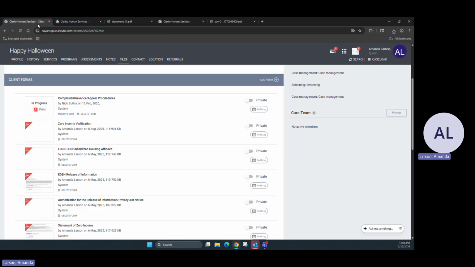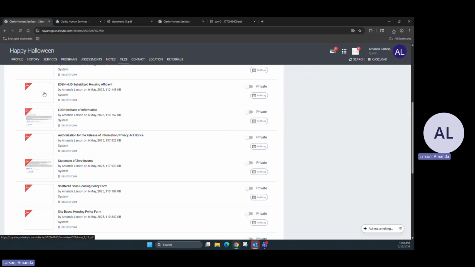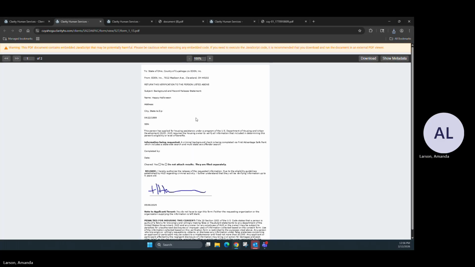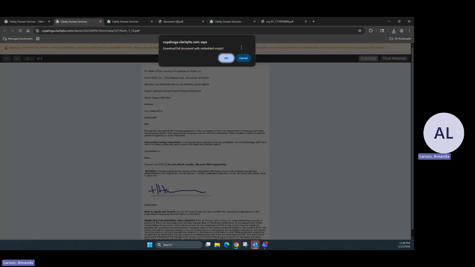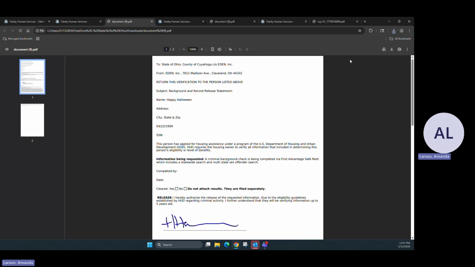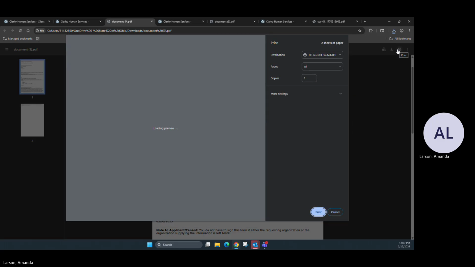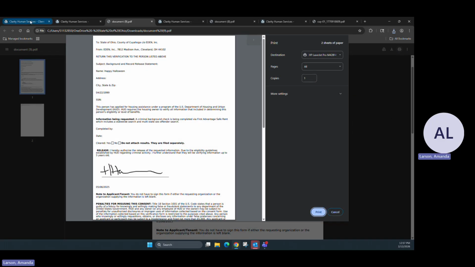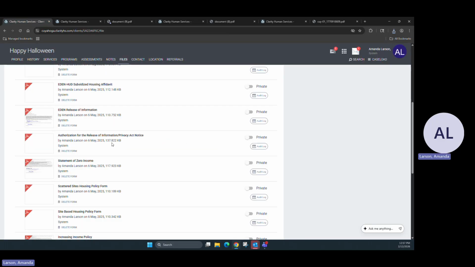This process is going to need to be completed for each additional form on the checklist, depending on which application you're completing, whether that's for site-based, scattered site, or rapid rehousing. You'll go in one by one, review the form, hit download, okay, and retrieve that document from your downloads folder, review, and print. Now you would want to repeat that again based on the checklist that you have for whatever application you are completing.